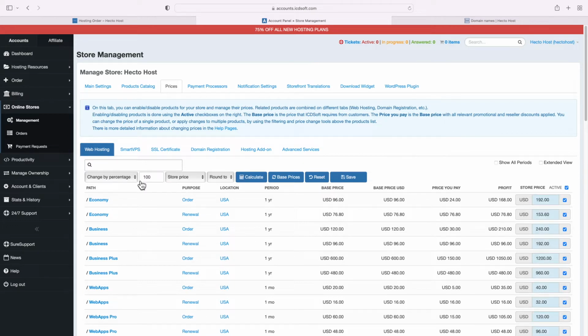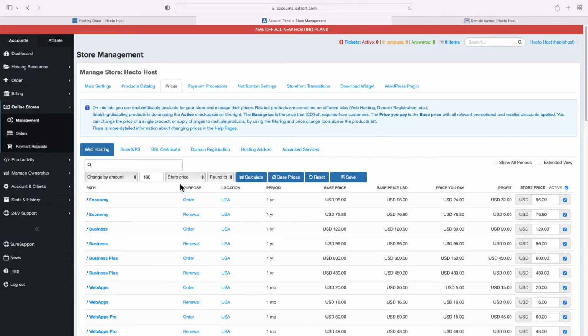The change amount option allows you to change all prices with a fixed amount in the units of the currency set for your store. For example, if you switch the change amount and enter 20, and your store is in US dollars, all prices would be increased with $20 at your store on top of our base prices.